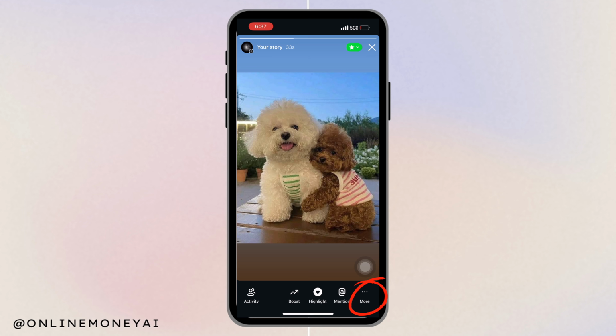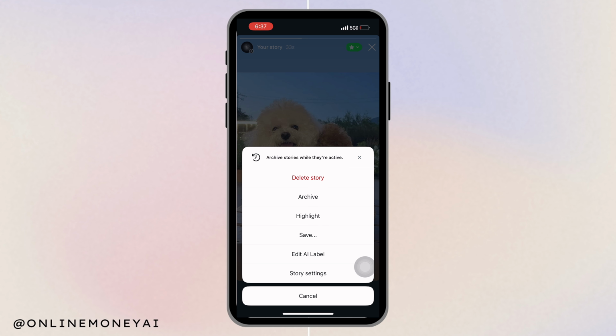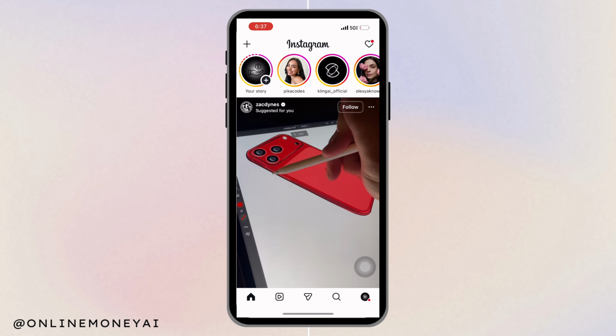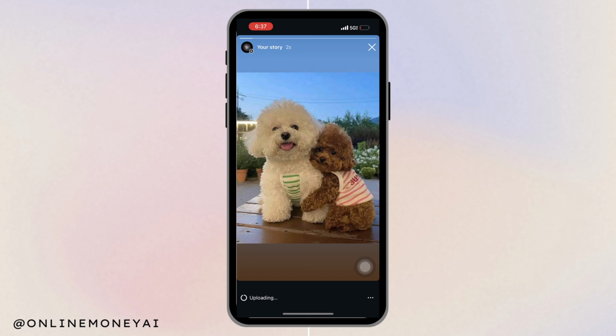Tap the 3 dots on your story and select Delete. Repost the same photo or video. This time, do not tap Close Friends. Tap your story instead. Now, your story is visible to everyone.